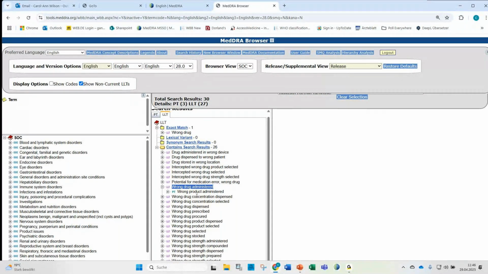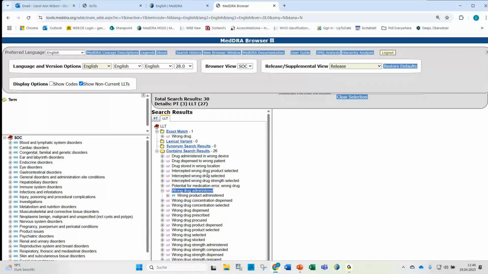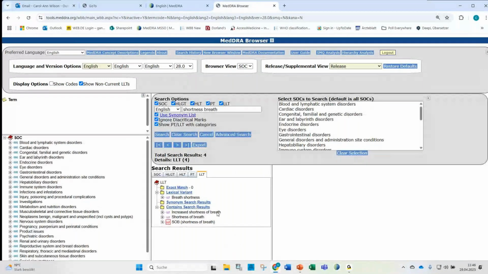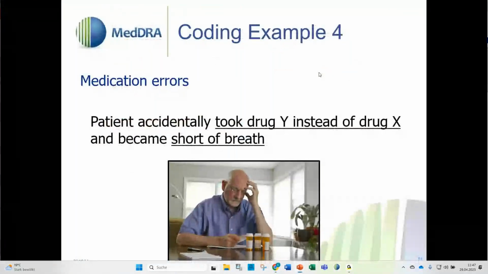And then the patient experienced shortness of breath, and shortness of breath is again a direct hit in MedDRA. Breath shortness, shortness of breath, here we are. So easy, the PT would be dyspnea. So the consequence of the medication error is to be coded to shortness of breath. Go back to my slides.